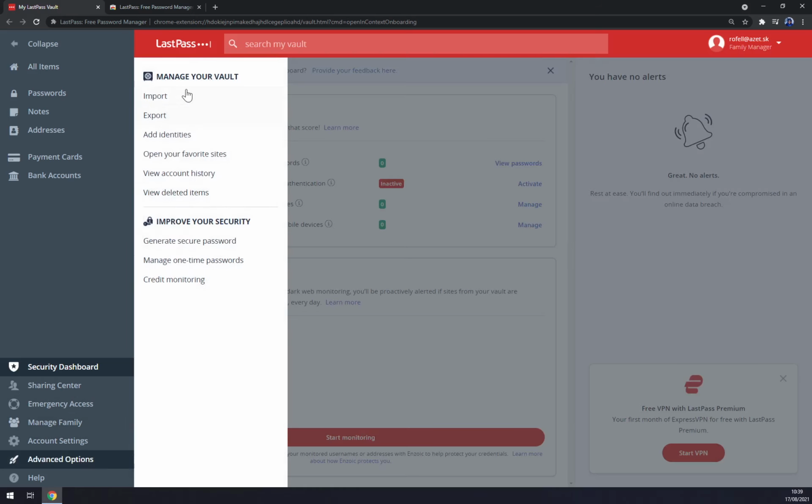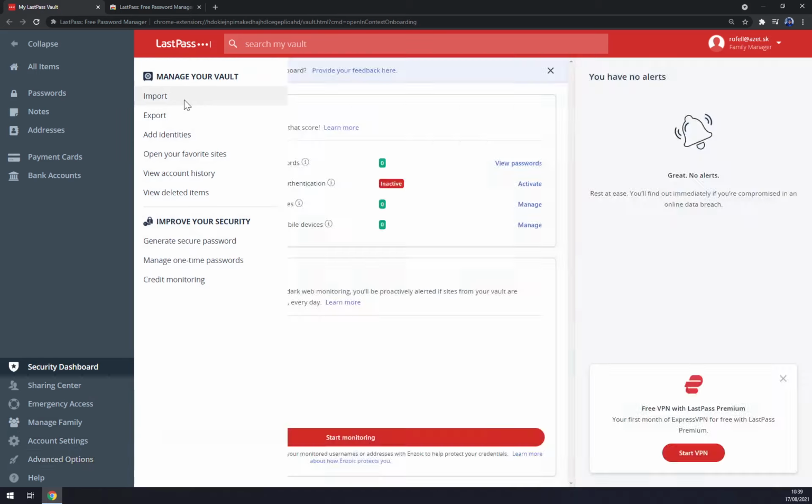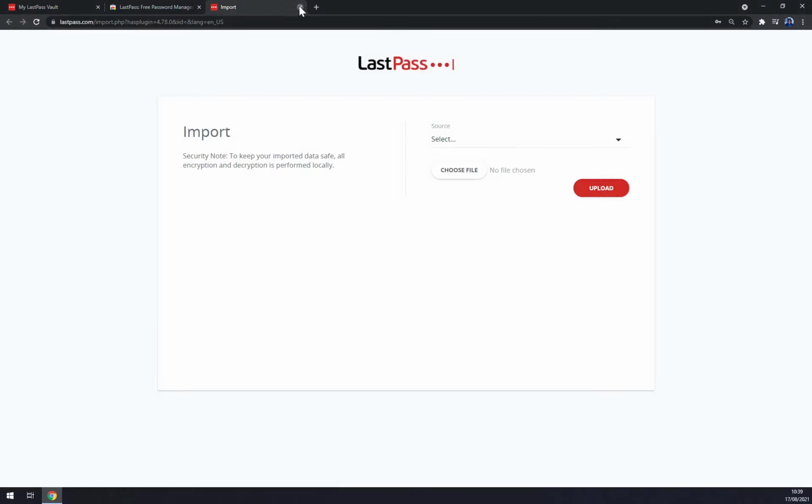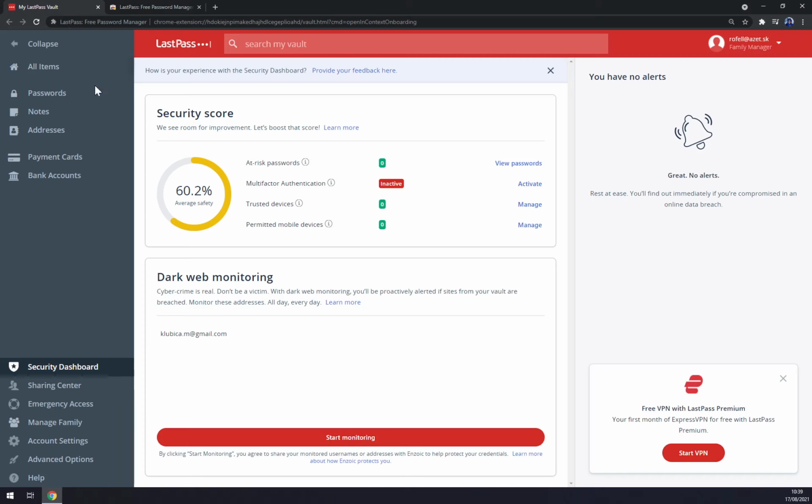Advanced options. Now you can import all the passwords. For example, if you ever used 1Password or Bitwarden or any other sites for password management, you can basically do it like that.